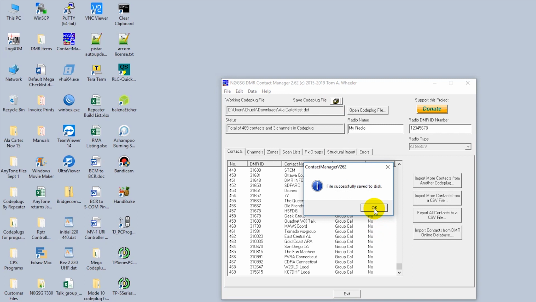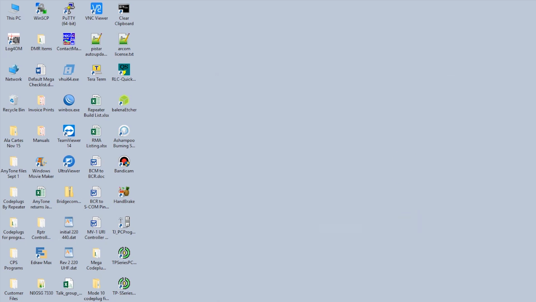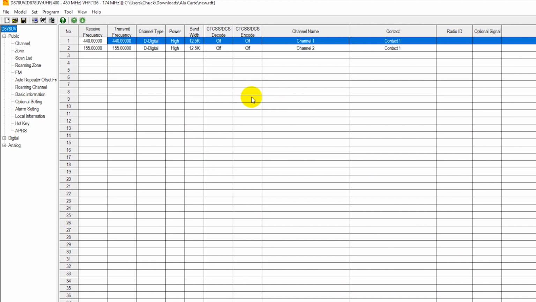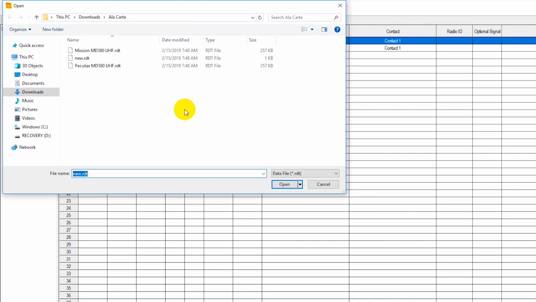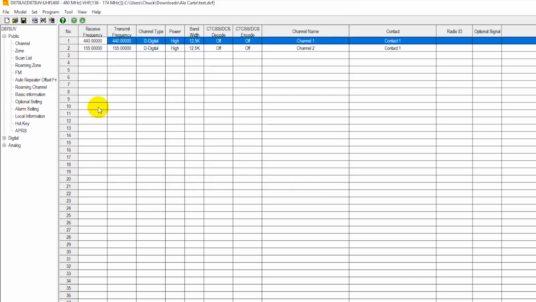Now that's the test.dcf code plug. So for the time being, I'm going to minimize Tom's software. I'm going to go back over here to the Anytone. I'm going to open the file that I just worked on. Now notice there's no DCF files when you hit open because it's looking for RDT. You have to select DCF. There it is. We're going to open it.